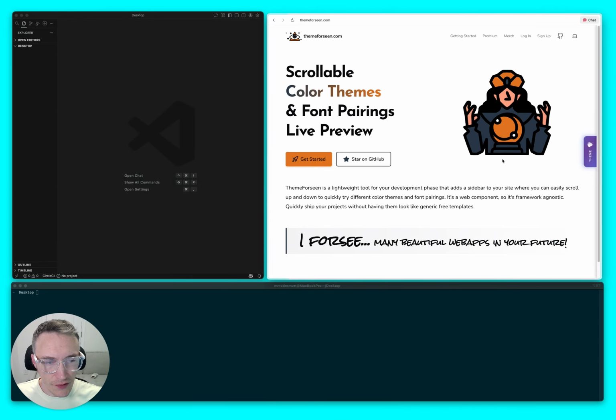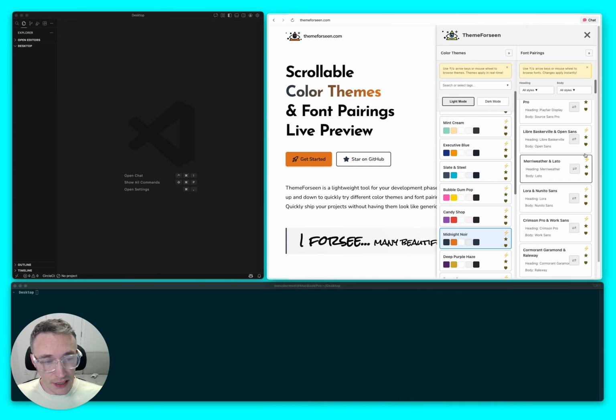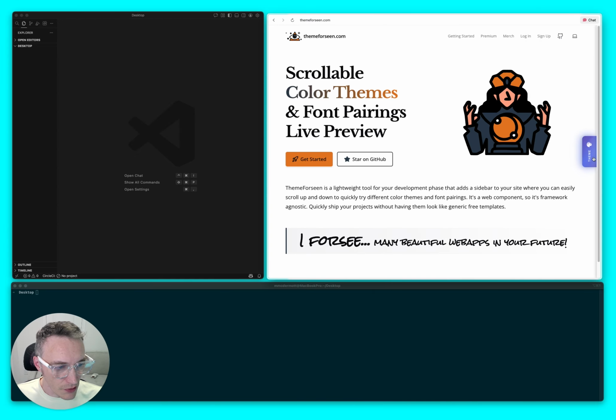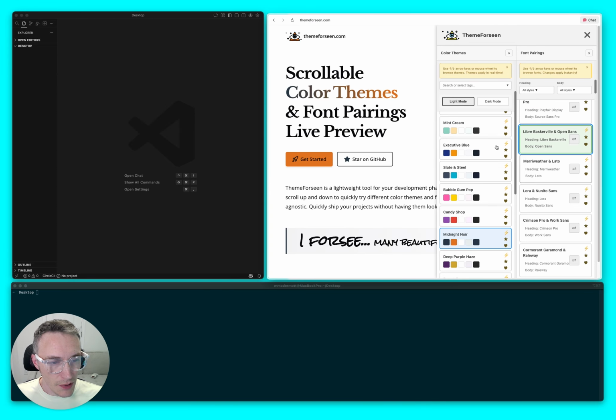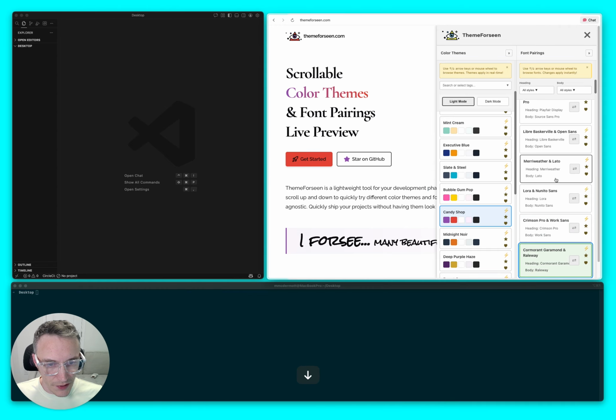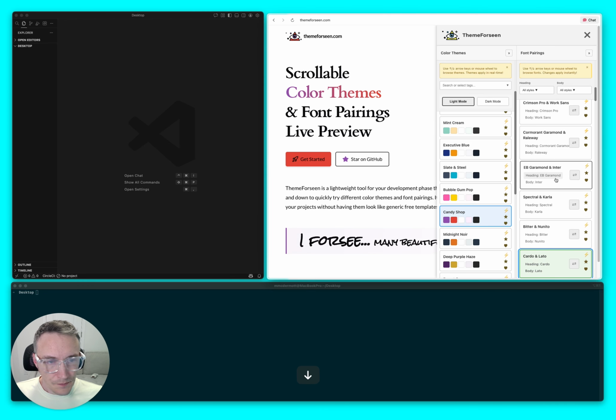ThemeForseen is a tool for developers to find the right color palettes for the site they're developing and the right fonts and font pairings. It's a drawer that opens when you click this tab, and then you can scroll down through about 1,500 color palettes and about 50 font pairings right now.